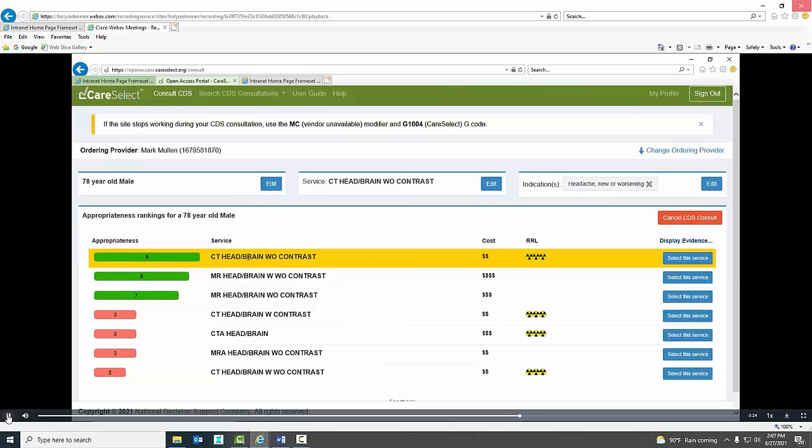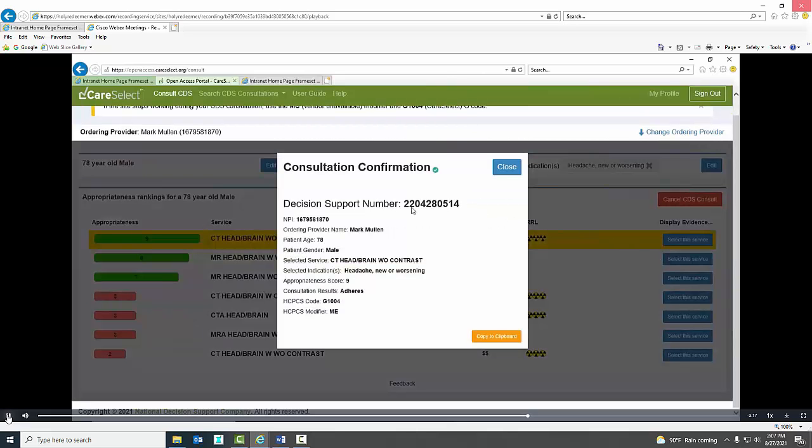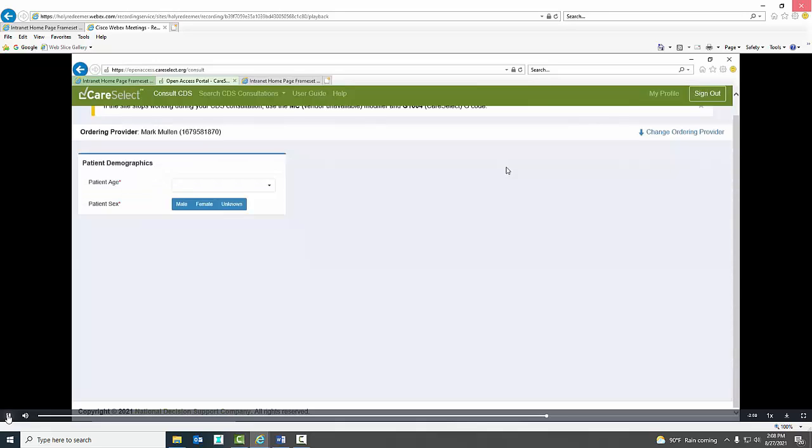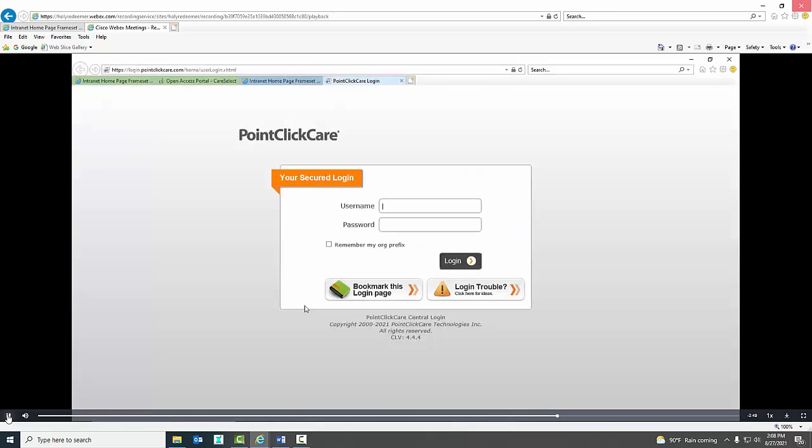Remember, if a low appropriateness score is generated, you will still be able to currently select this service. So I'm going to select the CT head brain without contrast, select this service, and as you can see, it's generated the decision support number, the HCPCS code down here, the G code, and the HCPCS modifier. To make this easier, you can just click copy to clipboard. I click copy to clipboard, I'm going to close. So now I have that information. I can exit the program. I'm going to go back to the intranet, and now I'm going to sign on to Point-Click Care.